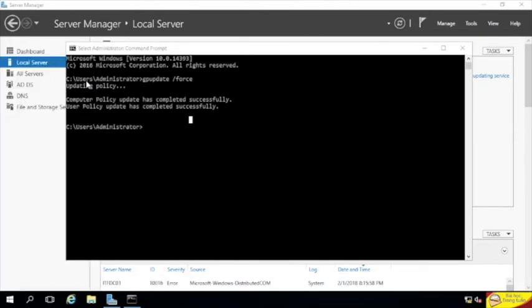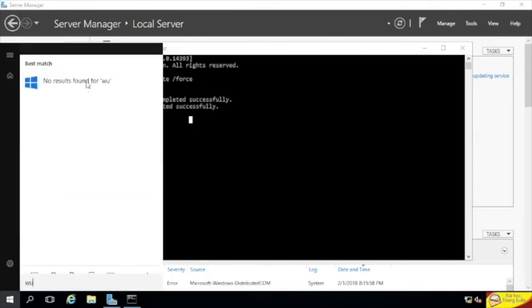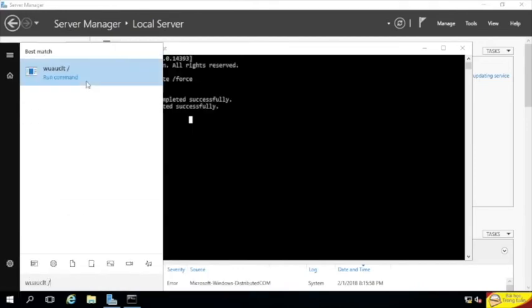There's a space in between wuauclt and /detectnow. And I'll press enter. And it's not going to really do anything. The command executes so fast that you can't even hardly see it. And I'm going to, again, type in wuauclt / and then we're going to say reportnow. And then we're going to run this command.